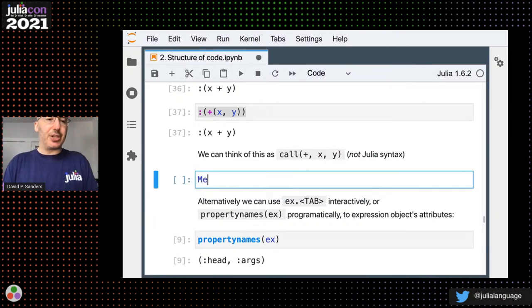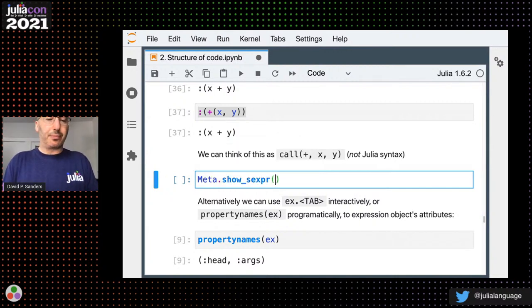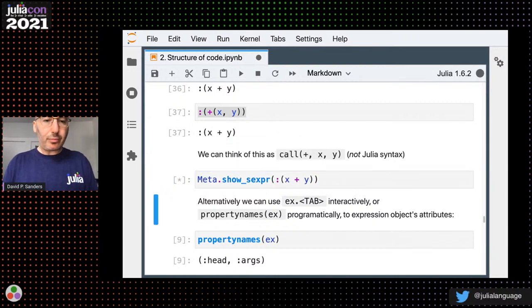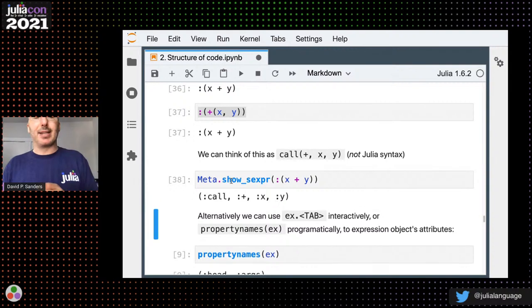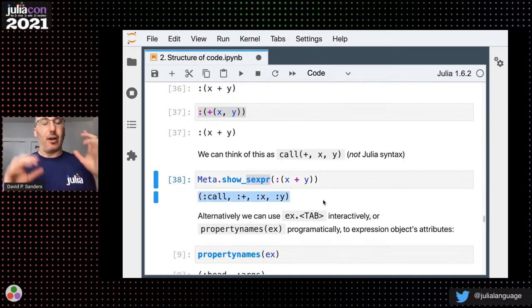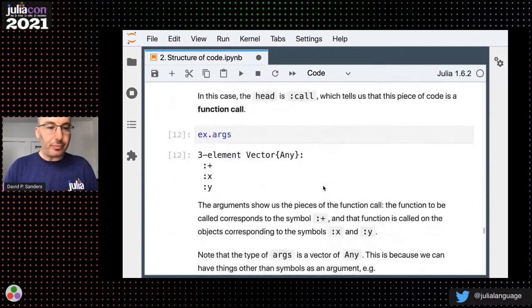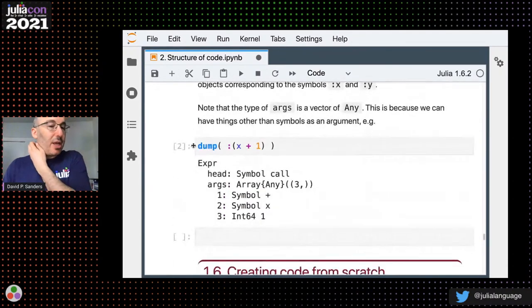And actually, there's this other way of looking at these objects, which is this so-called S-expression. That's a concept from Lisp. And this is just a different way of visualizing it. So this is a tuple, and all of the things are just listed inside the tuple. Okay. So this is just what I was just saying.